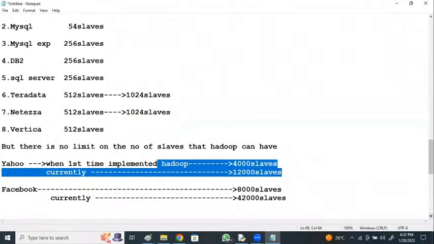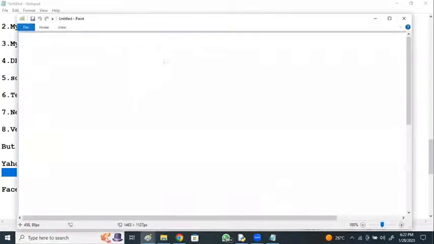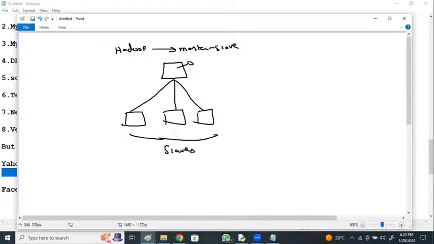Vijay, sorry to interrupt. Can you please repeat what the slaves and nodes are? Yes, I'll be discussing that. Hadoop follows a single master, multiple slaves architecture. Hadoop or Spark follows master-slave, not client-server architecture. Single master means multiple slaves. This is the master node, these are slave nodes.